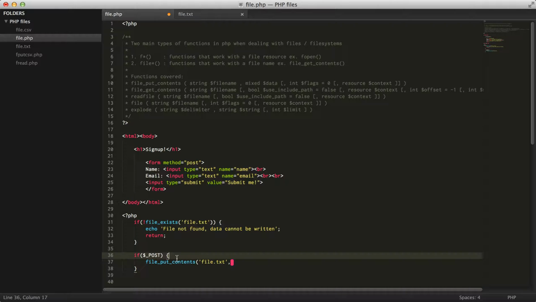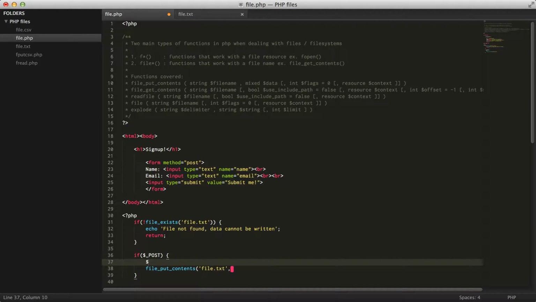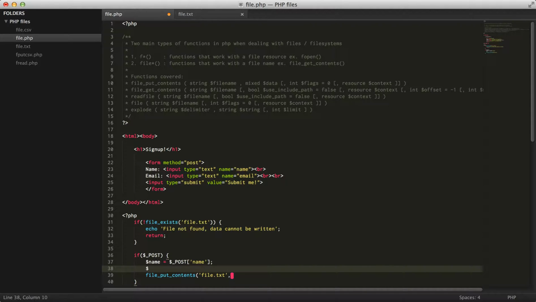So let's quickly create some variables. So let's say name equals $_POST name, and email equals $_POST email.